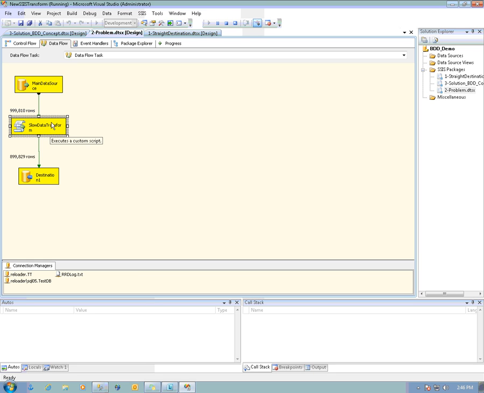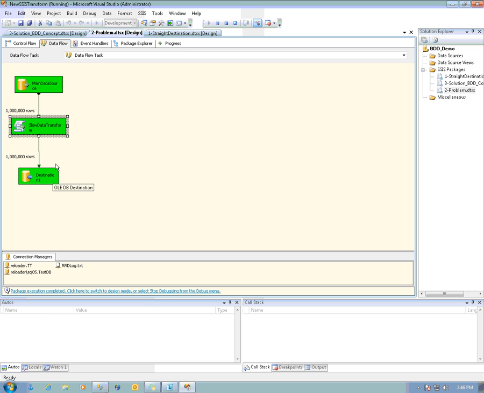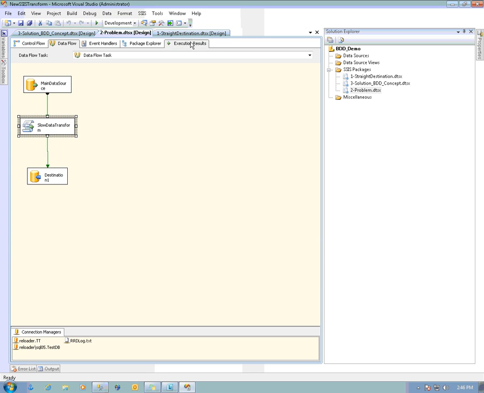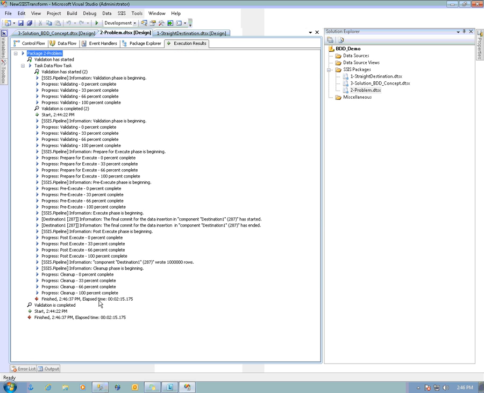As we can see, the source has almost finished pushing the entire 1 million rows to the transform. The transform is currently operating on the last set of buffers, and now the package execution is complete. So we will stop the execution, go to execution results, and see that compared to the 22 seconds it took last time, this time it took 2 minutes and 15 seconds to execute because of the transform in between.